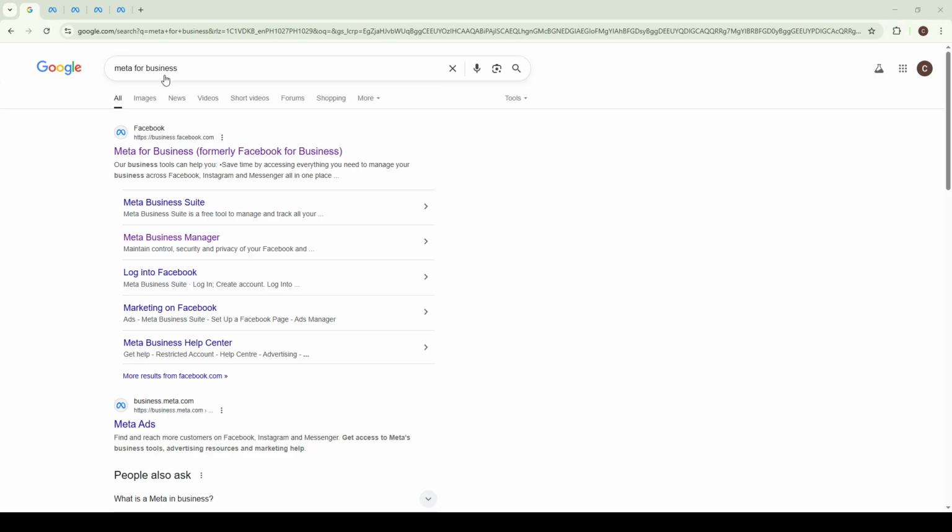First up, what you want to do is search for Meta for Business in your preferred web browser. Simply type that into the search bar and hit enter. This will bring up various results, but make sure you click on the official Meta for Business site to ensure you're in the right place.